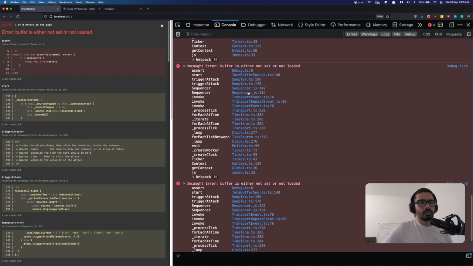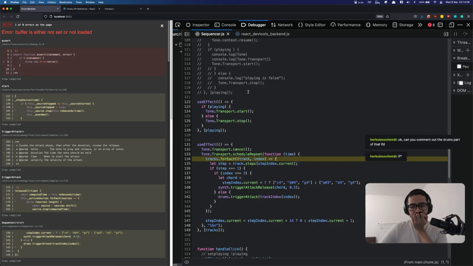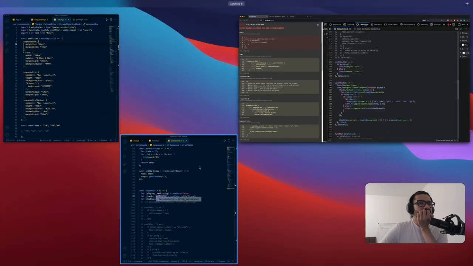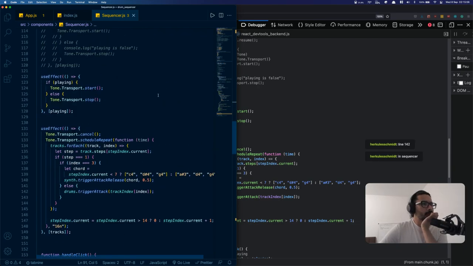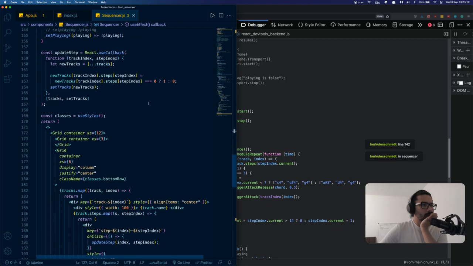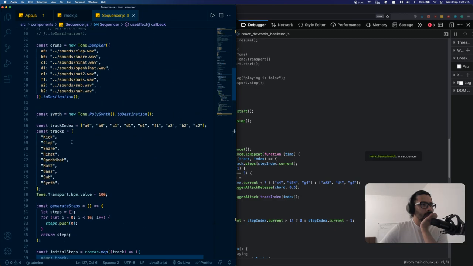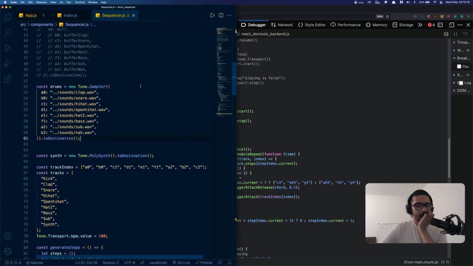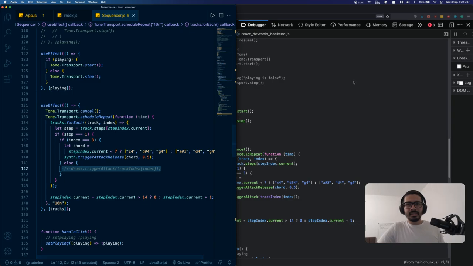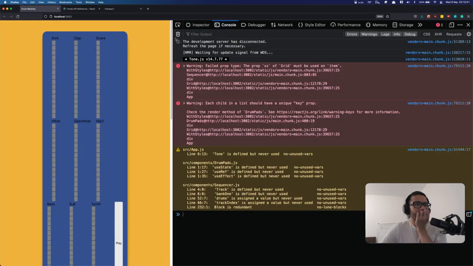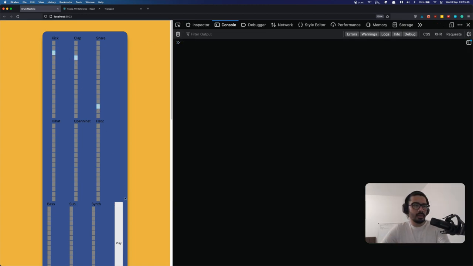Sequencer. If I click on that, can you comment out the drums part? Where did I put the drums part? You mean all of this? Like this is the sound in the sequencer, in the component. Do I have drums in here? Like this bit here? Line 142. Man, fantastic. All right, so refresh console. Clear this. Click on some random notes and we press play.